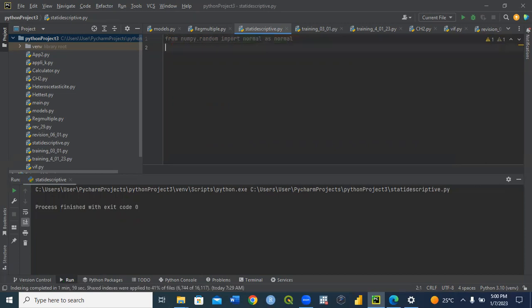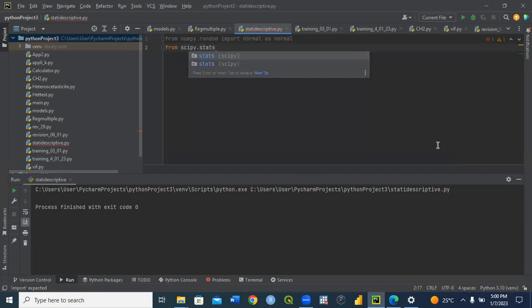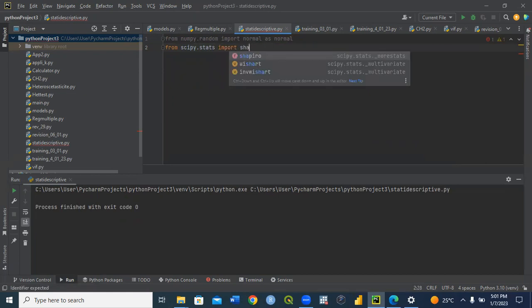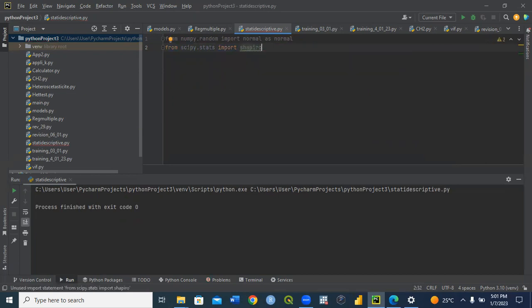Okay, I also need from scipy.stats import shapiro. We'll use Shapiro to do a numeric test. Import shapiro as shapiro. Yeah, that's the one point. I can execute and see what is happening.